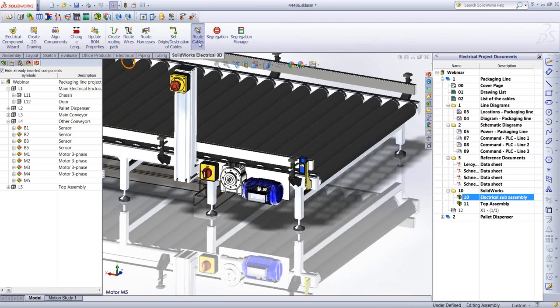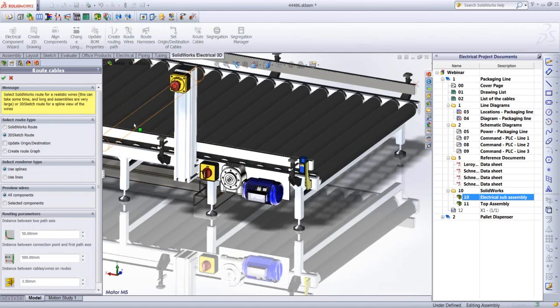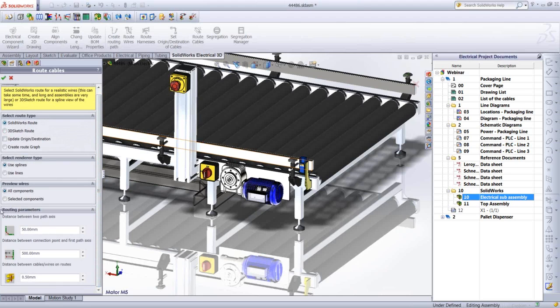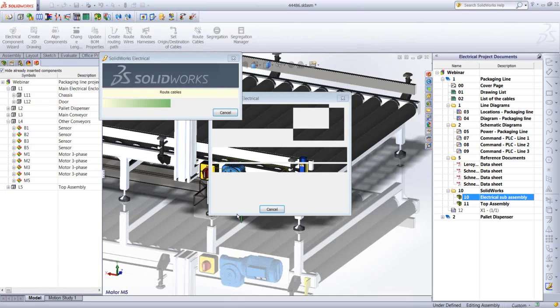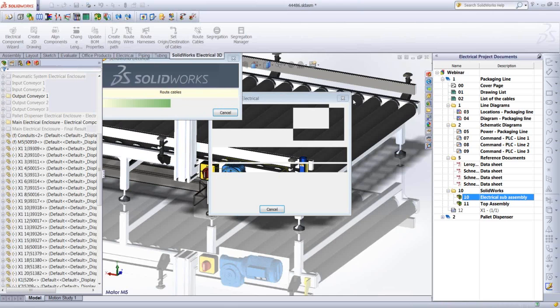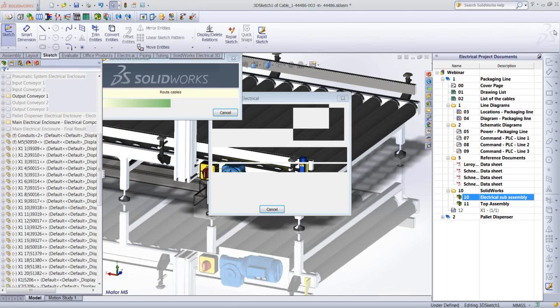So this time I'll click on route cables, not route wires, because I want solid cable, and so I'll choose SolidWorks solid route, not 3D sketch, and instead of all components I'll choose motor. So all done nearly. So all you need to do is just hit OK, and very quickly again it's following the same process as it was for enclosure.